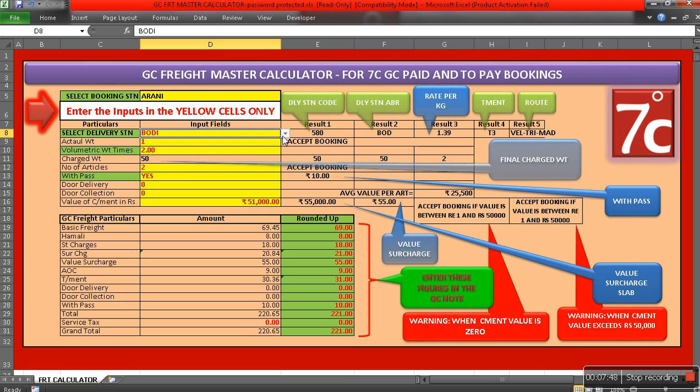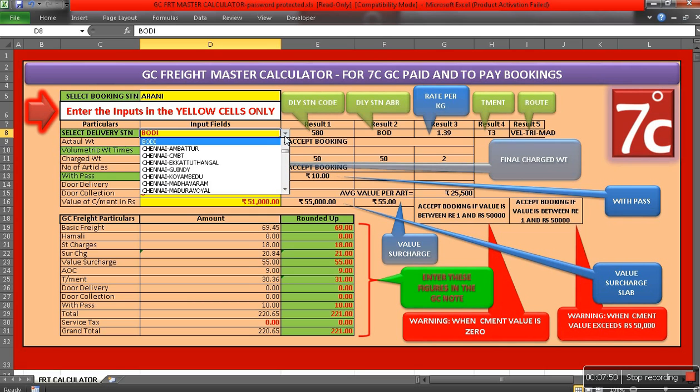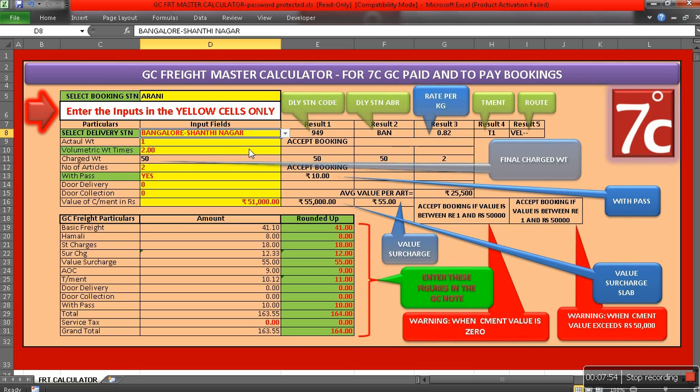Let's say we select another station where T1 is involved. Let's say the T1 station would be Bangalore. So you get T1 here the moment you select Bangalore as your delivery station. T1 indicates that there is only one transshipment, which means that Arani will have to send the material to Vellore, and Vellore in turn will send it to Bangalore, Shantinagar.